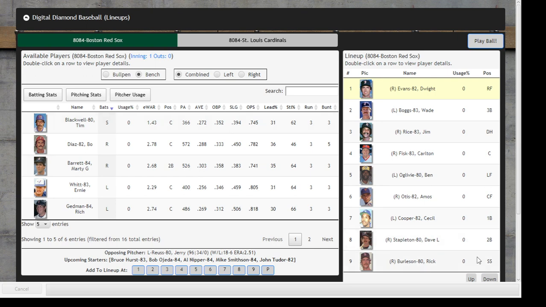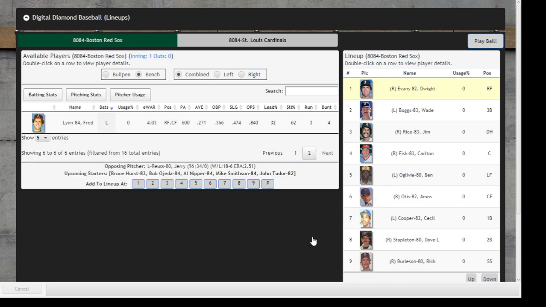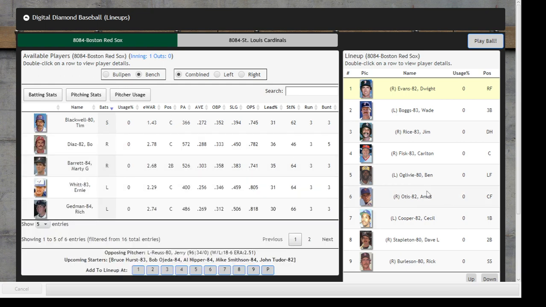So Dave Stapleton in the lineup instead of Marty Barrett. Cooper is still at first. Who's on the bench here? Oh, Fred Lynn. Okay. 84 version of Fred Lynn. So that means Amos Otis is in the lineup here. I think otherwise, Evans leading off. So a little bit of a lineup change here for Boston.